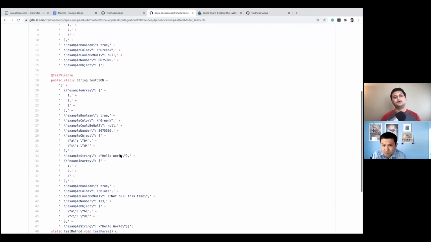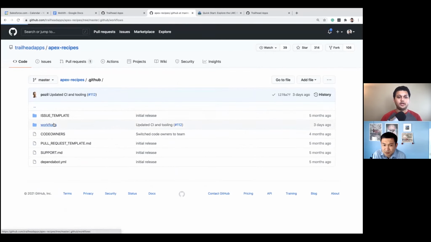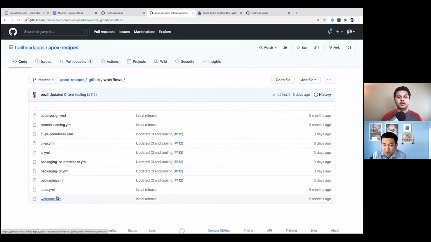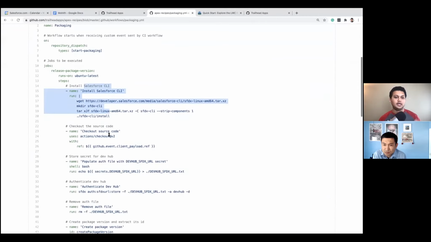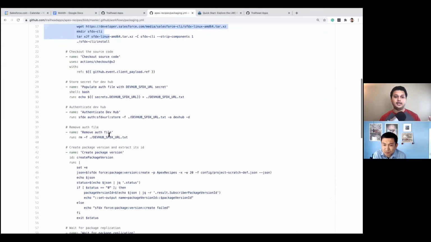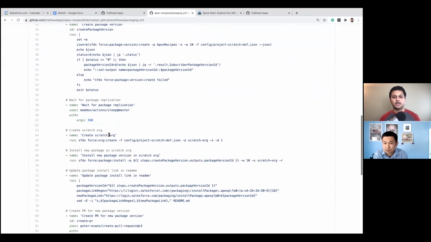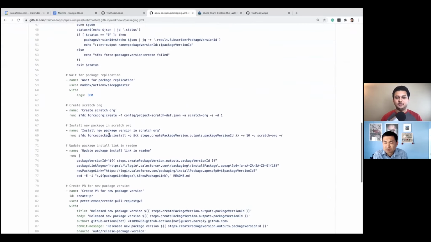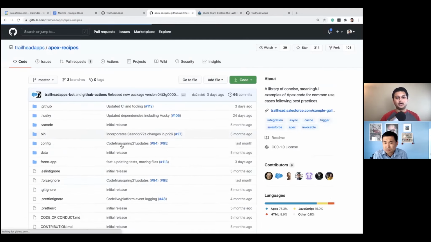and you can see that there are also test cases. So yeah, and then if you go to any of these applications, it will have a .github folder where we use GitHub Actions for showing you how to automate this project using CI/CD technology, right? So here we use GitHub Actions, and for example, this GitHub Action allows you to install the CLI automatically, authenticate to the DevHub environment, create the package versions, and deploy the code to a scratch org and install the package, and update the package link.